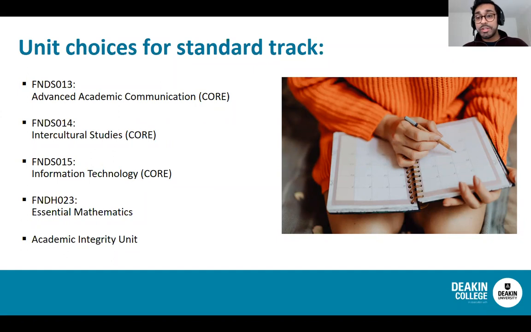And as I said, I would strongly recommend that you choose Essential Mathematics. It's a unit that is very good for you to do. It's easy maths, it's year 11 maths. If you can't do that, then I'd be worried about you being able to be a nurse, for example. So you should really think about choosing that as well.